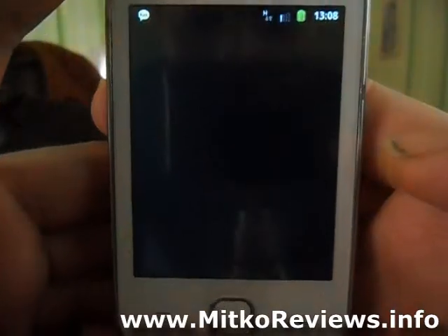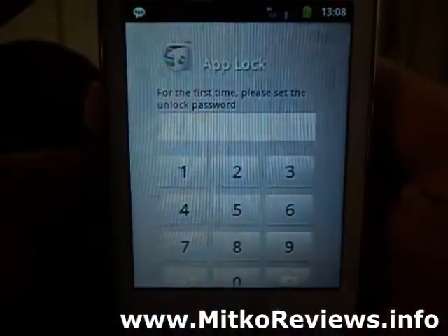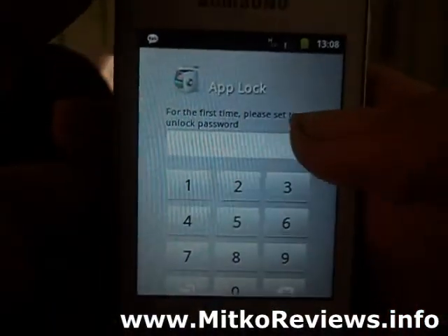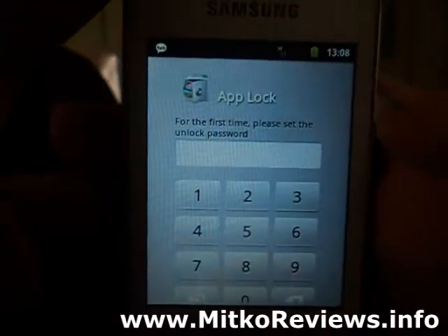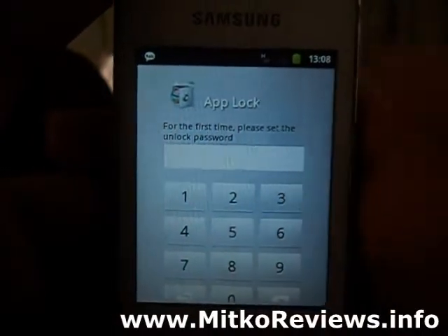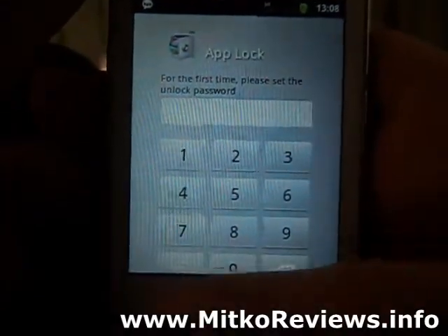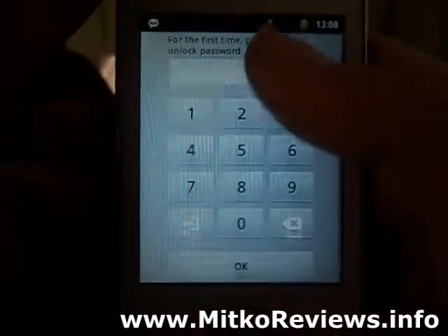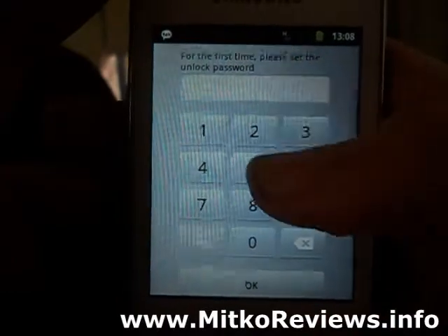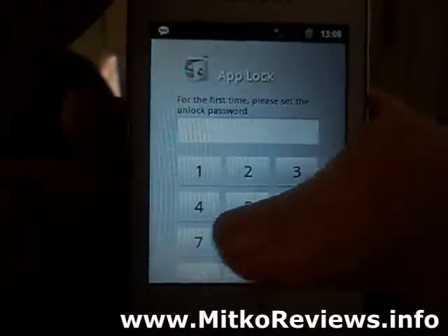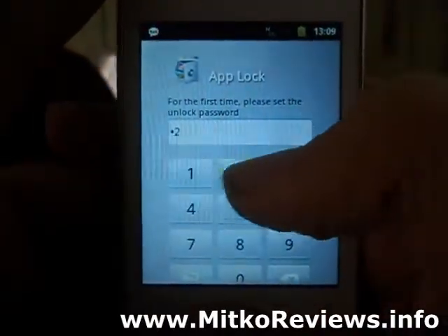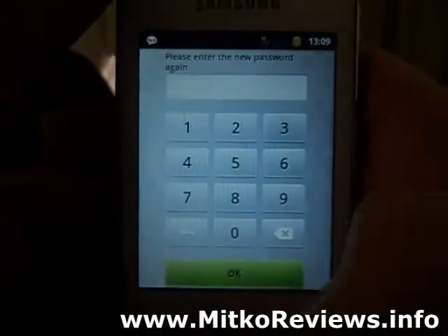So we started up the app, and to set it up for the first time, of course you want to set up an unlock password. For smaller screen phones, don't worry if you do not see any submit button or anything of the sort. Just scroll down like this and you can see the OK button. So I'm just going to set an example password now, 123 for example.